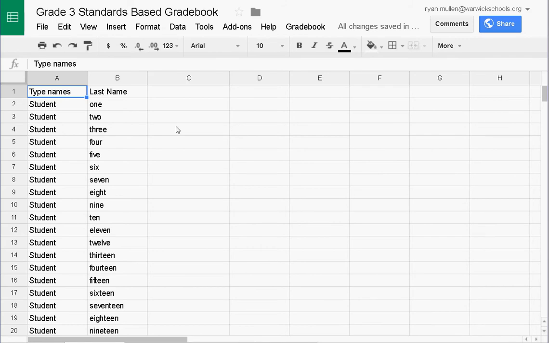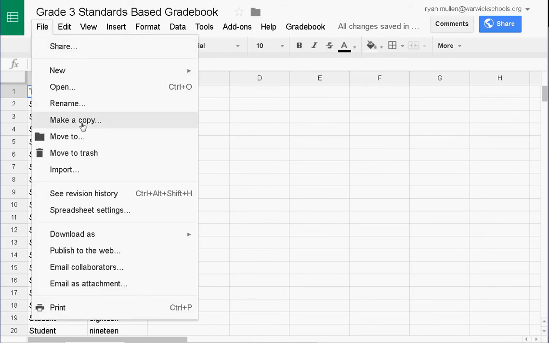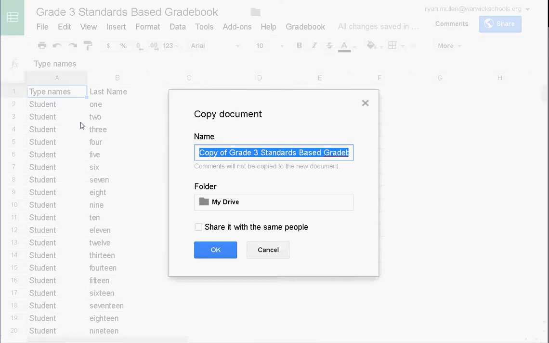To make a copy, click on File, and then Make a Copy. They're going to ask you to rename that file. So generally what people do is they just put their name and then hit OK.